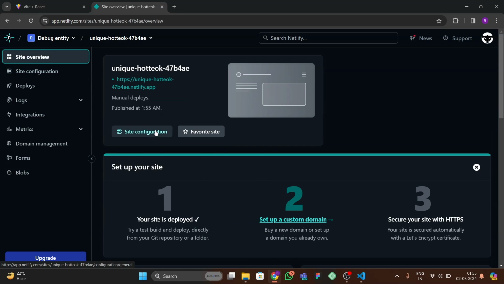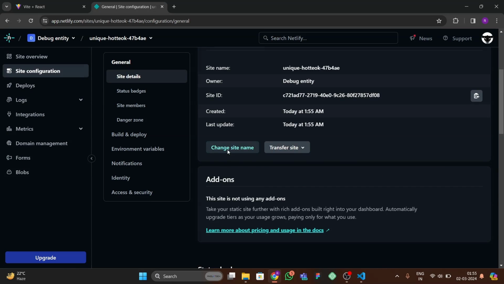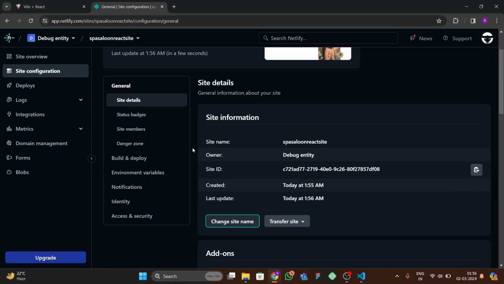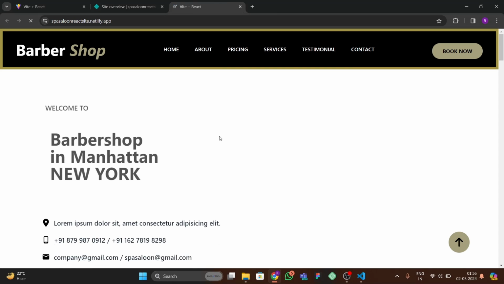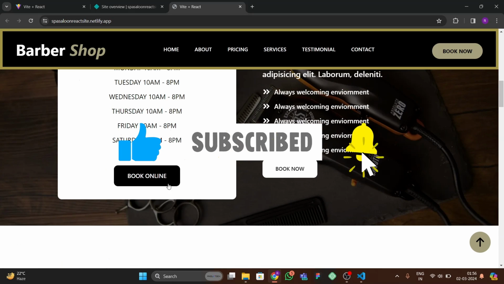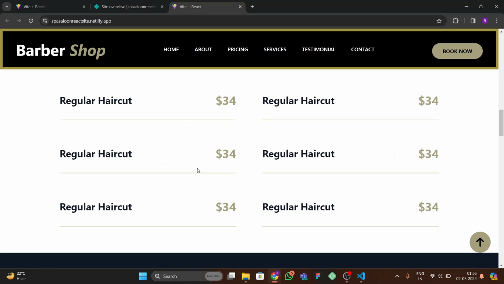So let's go to site overview, site configuration. Here you can change your site name, change site name. So like here you want to write like spa salon react site. Okay, so let's save it, and let's go to site overview, and we're gonna open this. So you can see that our whole website is completed, and this is also deployed on Netlify for free. Okay, so in this way you can make modern UI UX website using React.js and that Tailwind CSS.